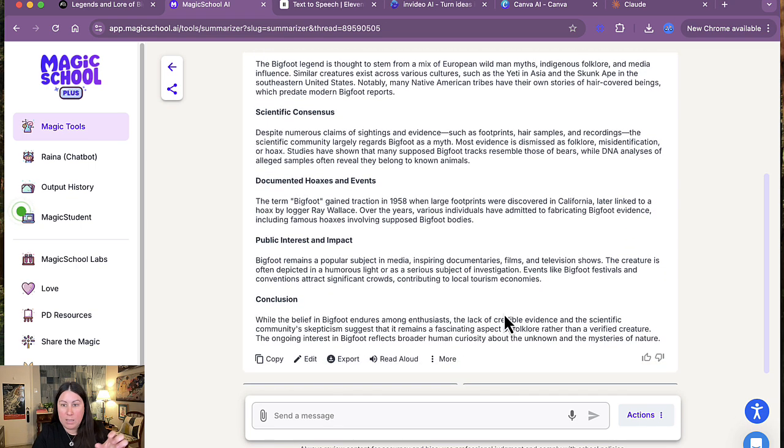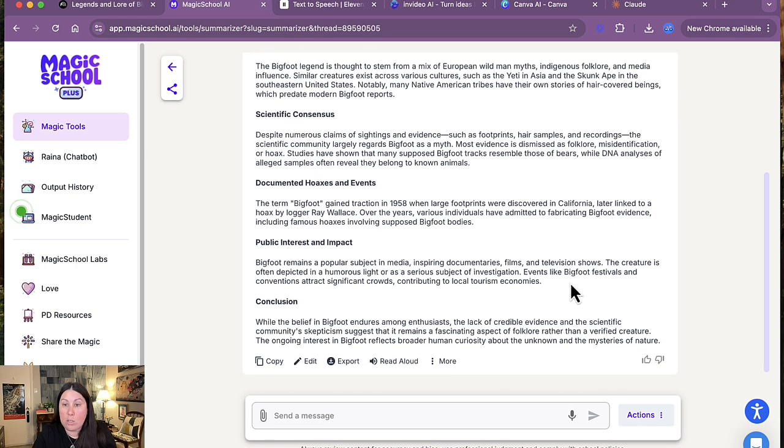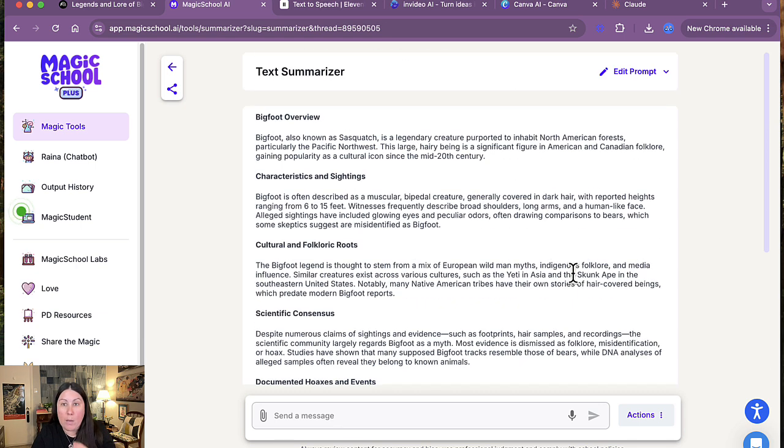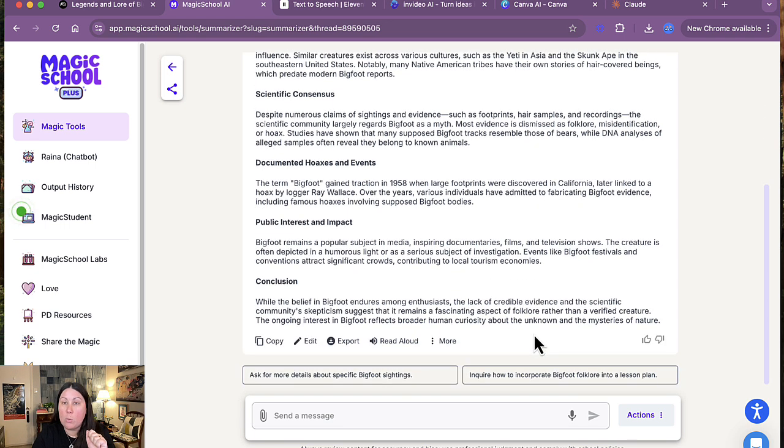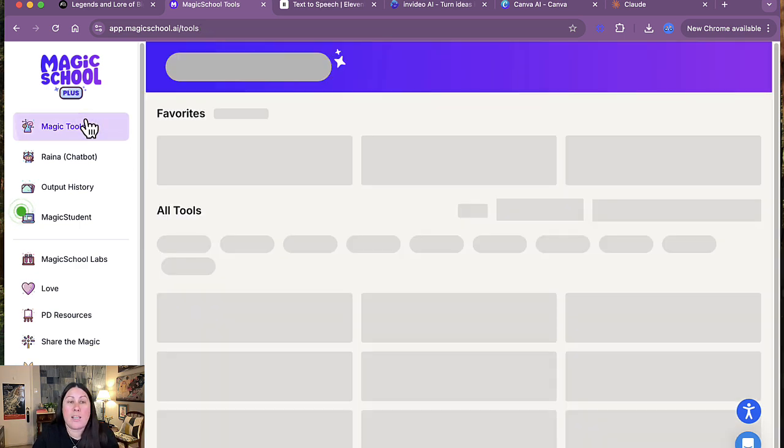It did a really nice job summarizing this article. It has separate headings there, and it's broken it into individual paragraphs. Very readable, very nice summary there. Again, you can copy and paste this into the format of your choice. You can also edit it, you can export it, you can ask for changes to it in this text box down below.